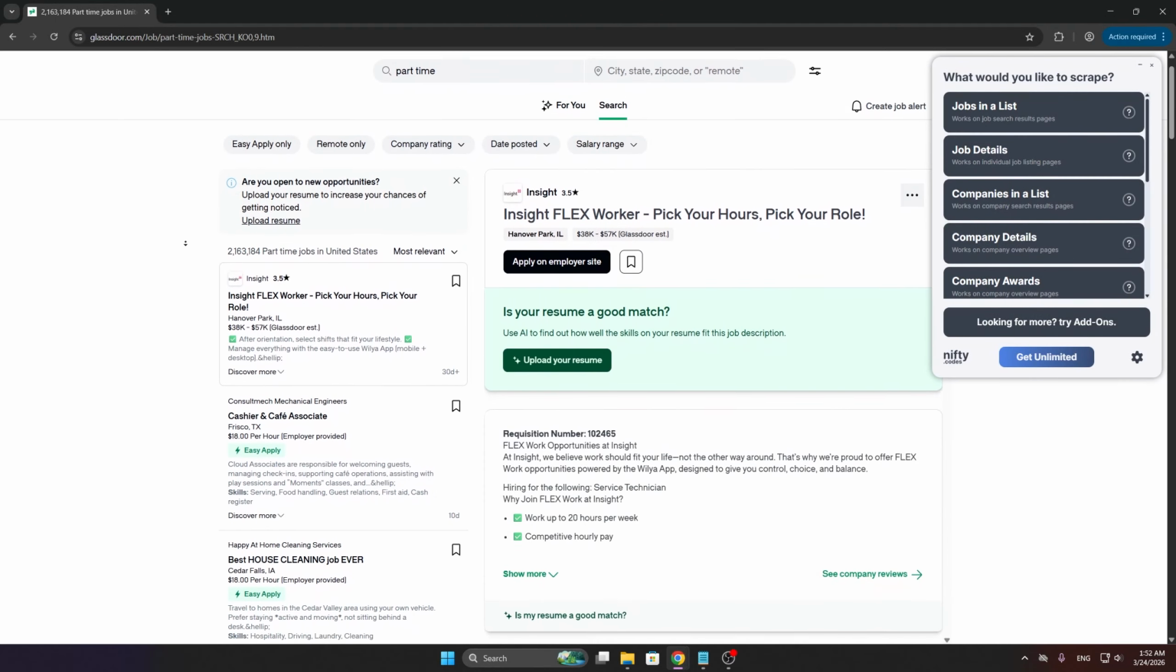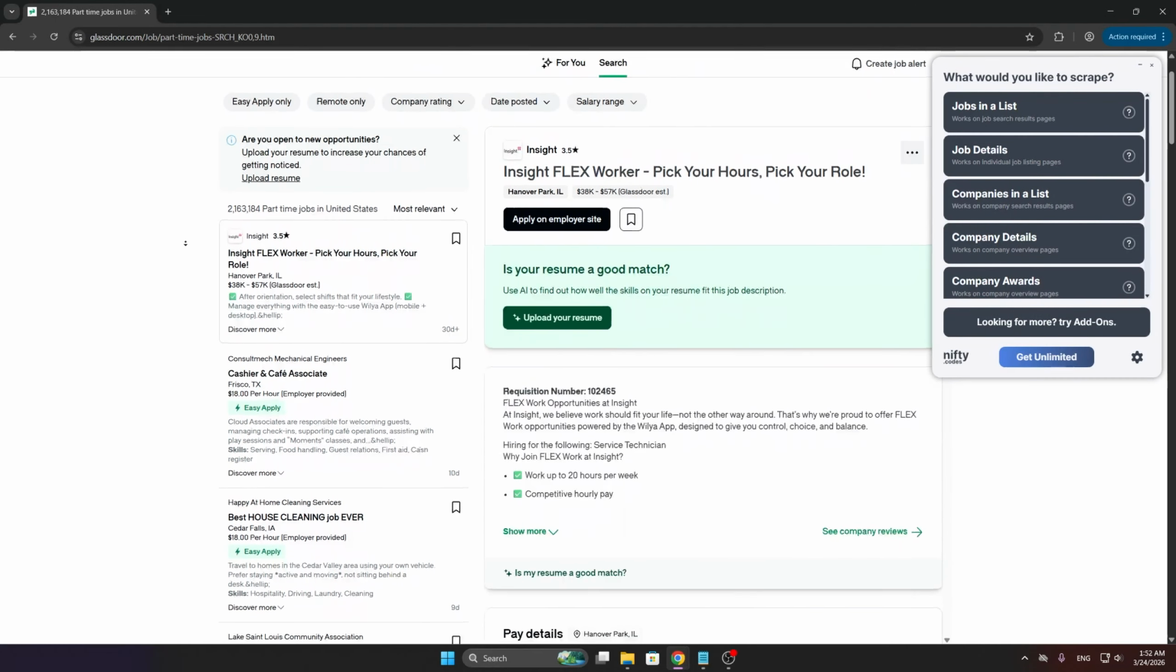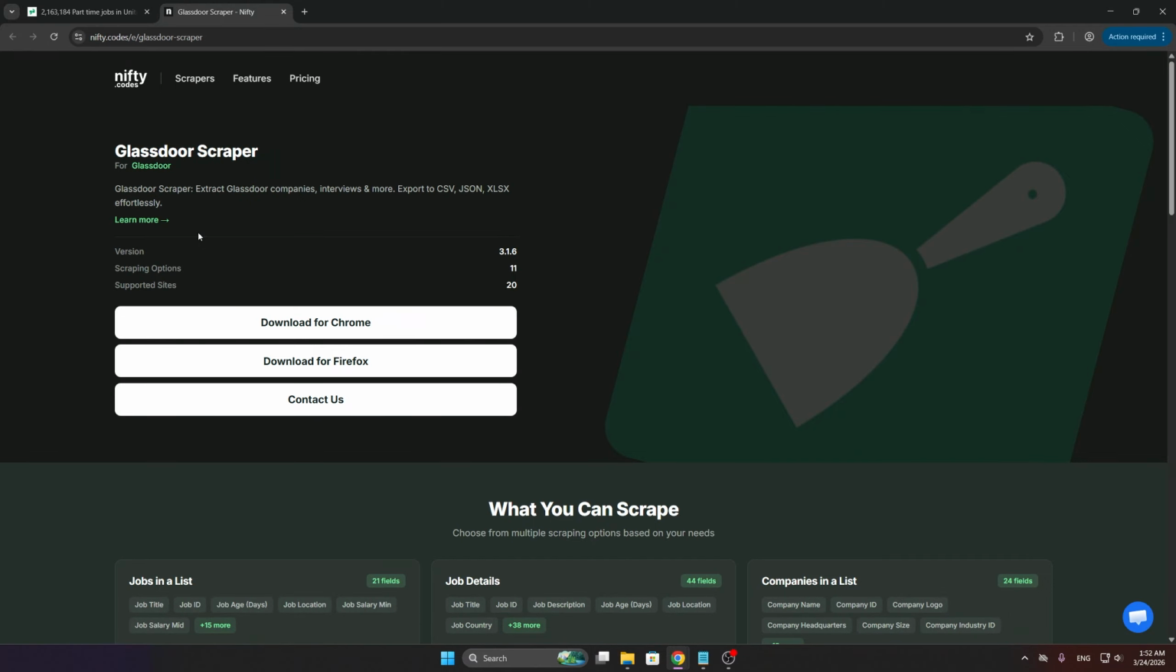Here's how to scrape Glassdoor jobs list with no coding knowledge. For this, we'll need the Glassdoor scraper from nifty.codes.